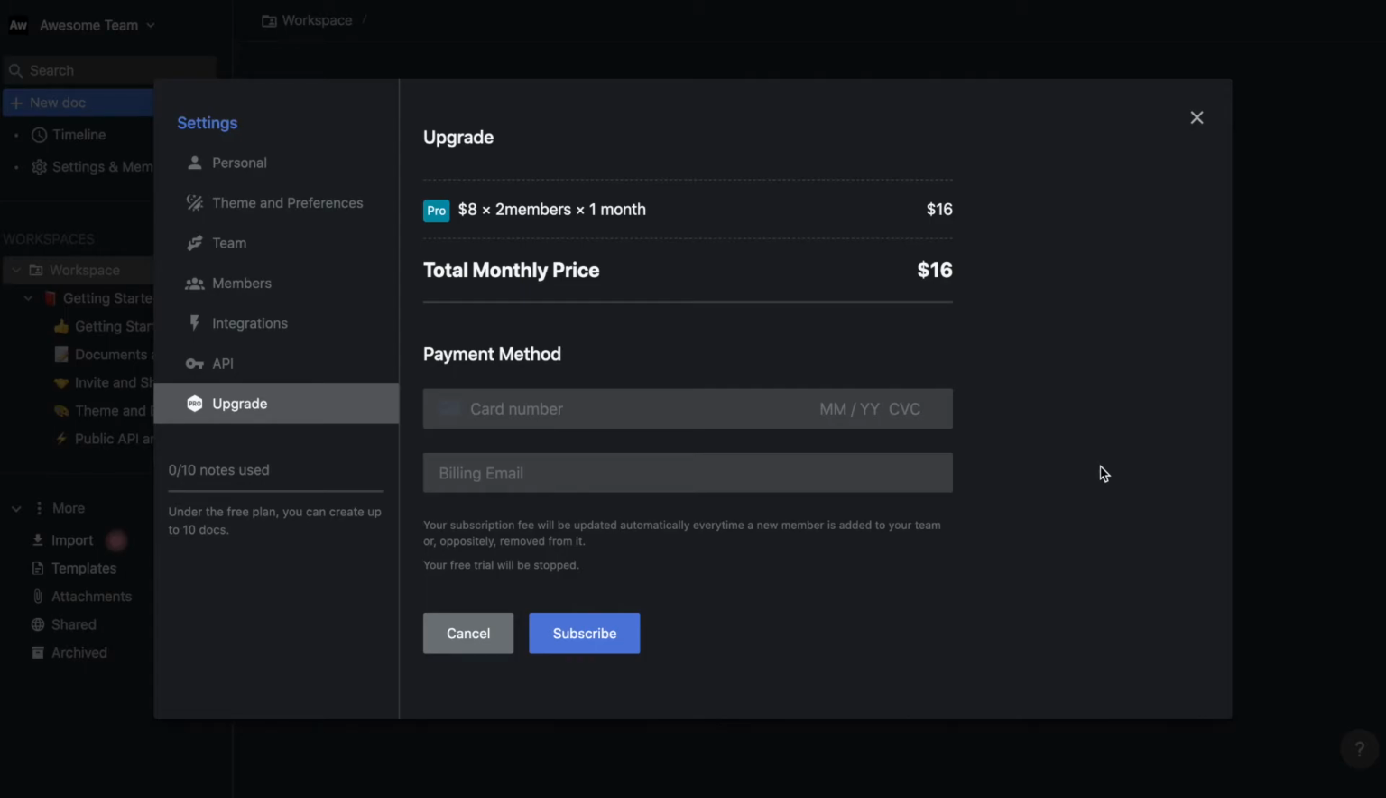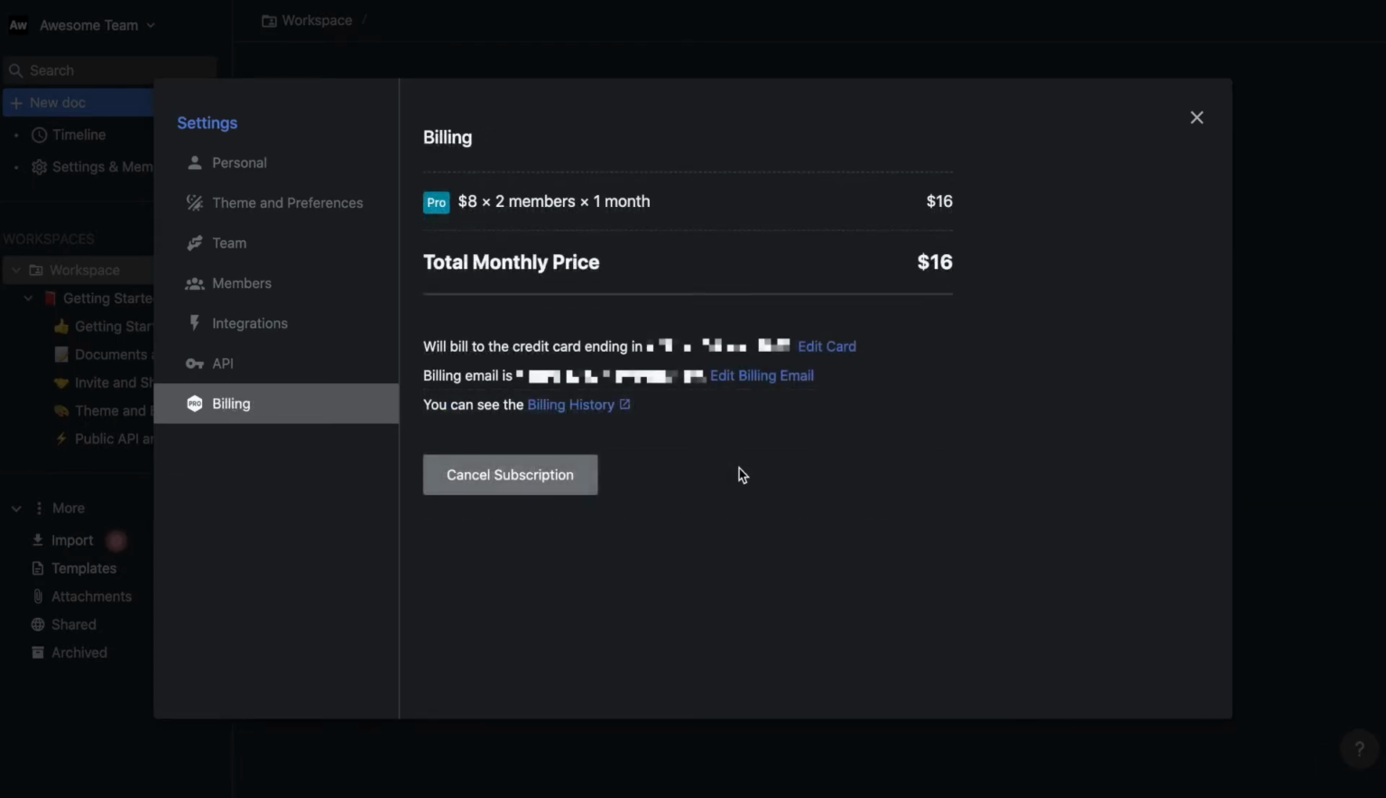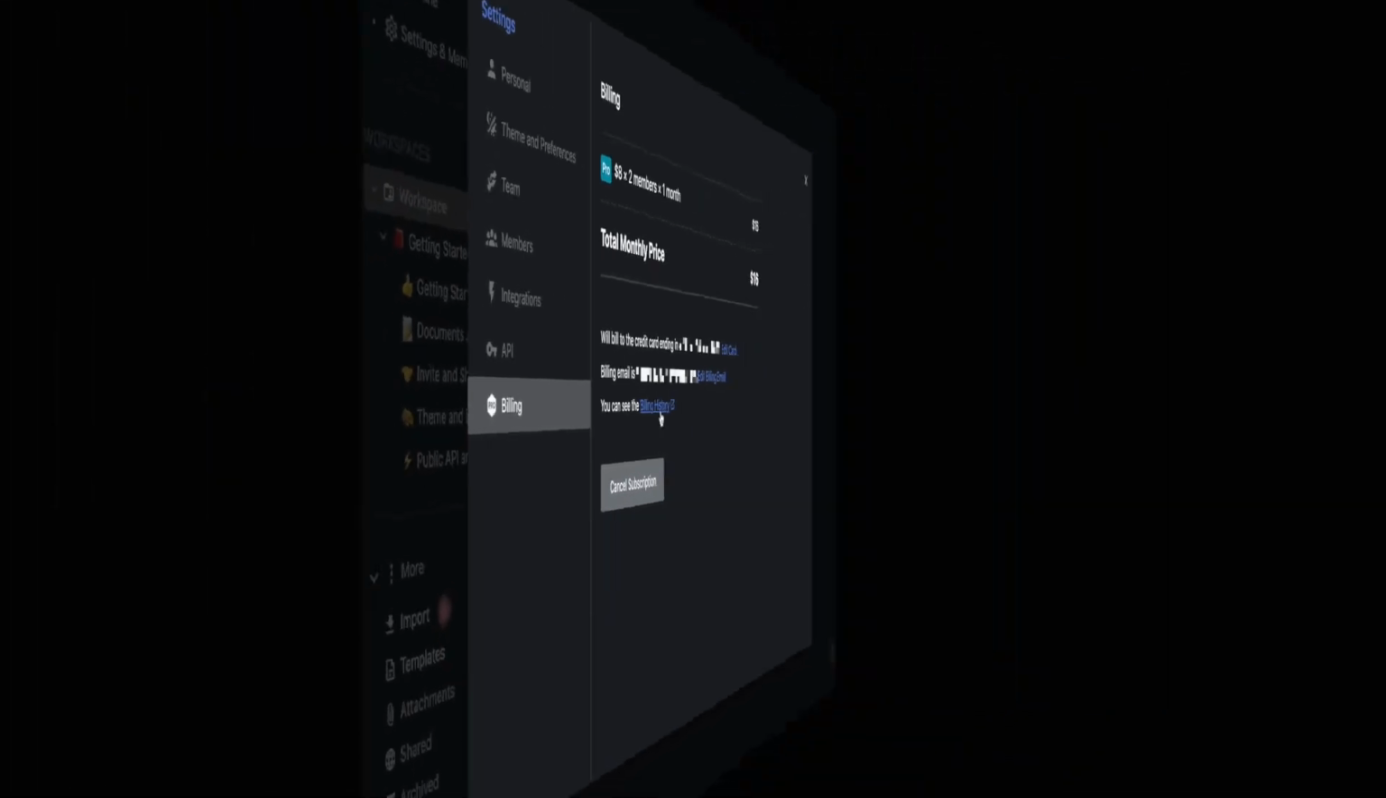Pro plan is $8 per member per month, and I have 2 members in this team, so it will be $16 per month. After you check the calculation, fill out the form and then click Subscribe. Now I subscribed this plan successfully, and Upgrade menu has changed to Billing menu. You can always edit card info and billing email from here, and check your billing history from here too.